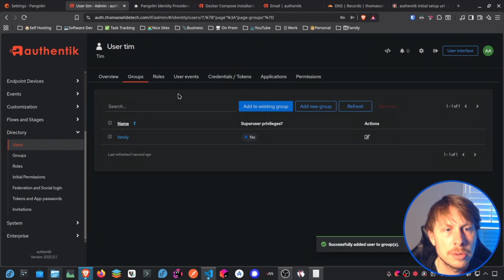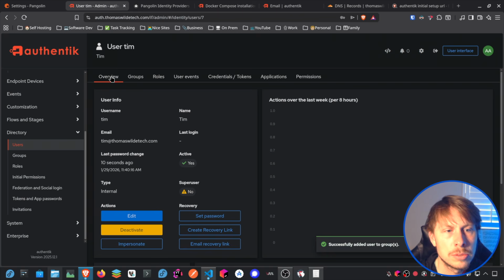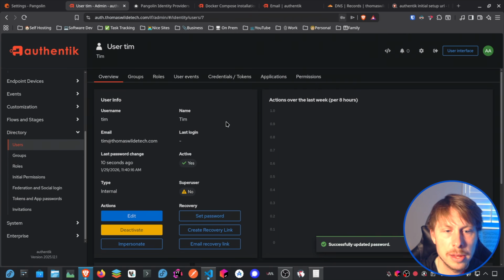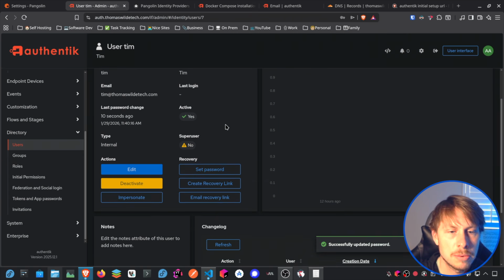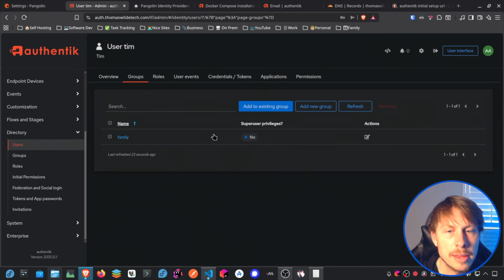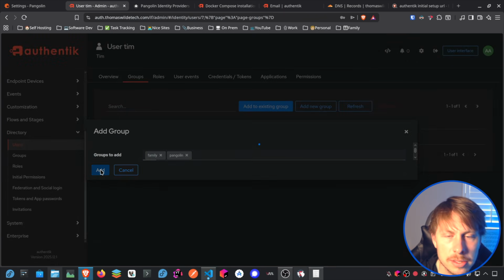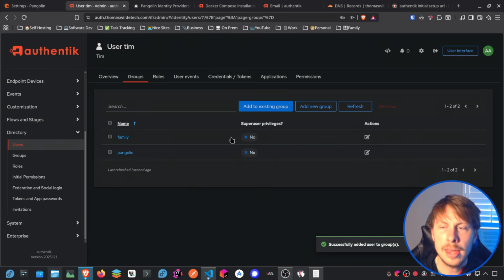Oh, the other thing I'm gonna do is give Tim a password. So let's go to overview and hit set password. Just give him a password of Tim. Not a great password by any means, but that's just gonna make it really easy. We need to also add him to Pangolin. So let's hit the add to existing group and click on Pangolin. That way he does get mapped to the organization. So family and Pangolin.